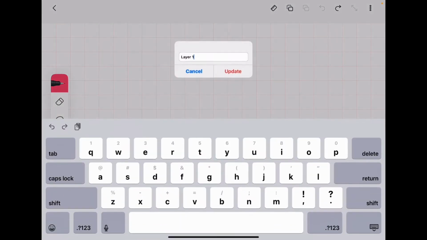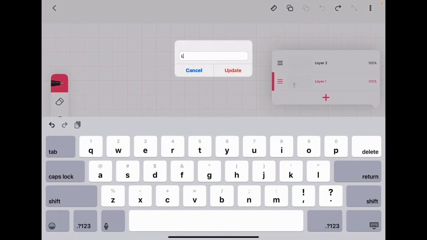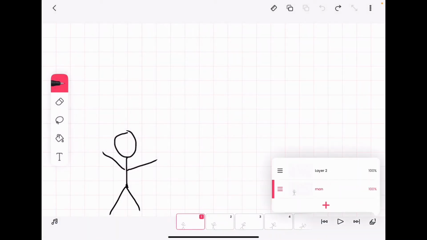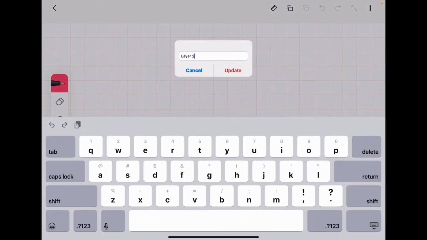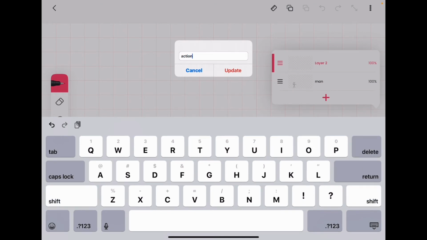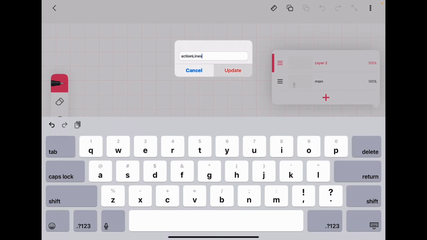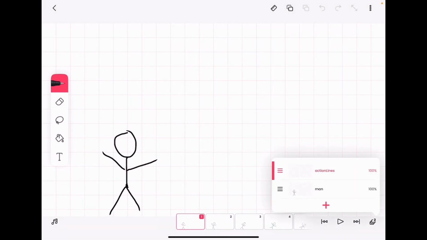We'll rename the first layer by tapping on its name. It says layer 1 by default. Turn this to man, and then turn the second one into action lines, or whatever you like. It doesn't change what's going to be in there, but you can change it to whatever you want. Personally, I'm just trying to keep it organized.